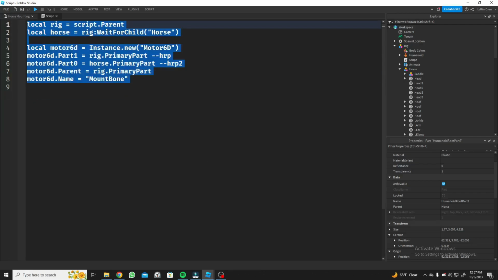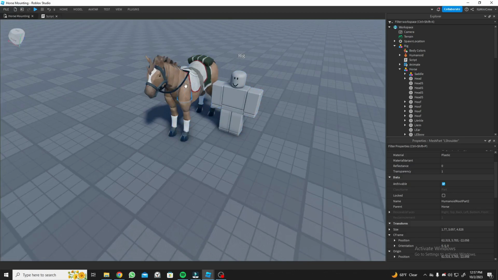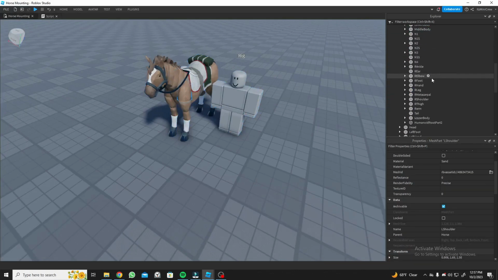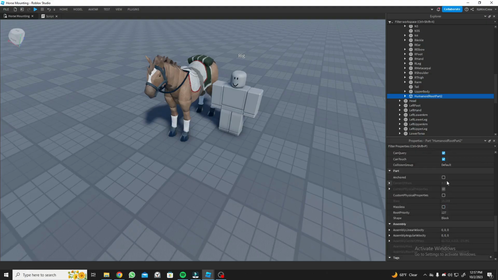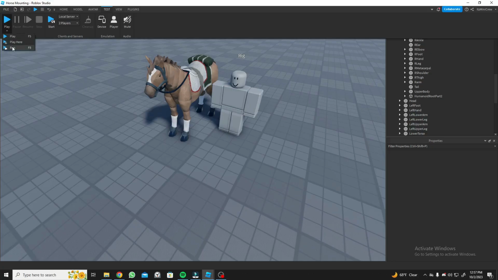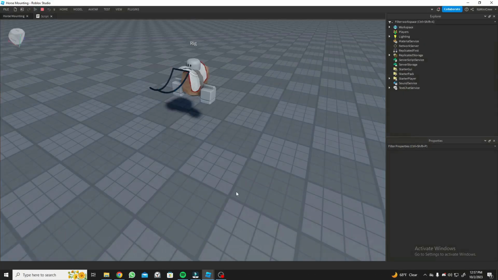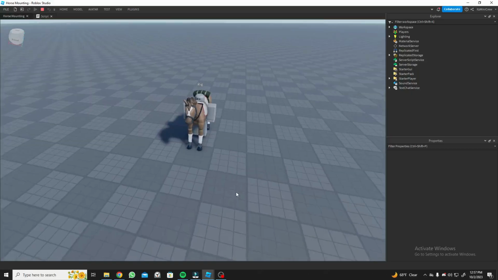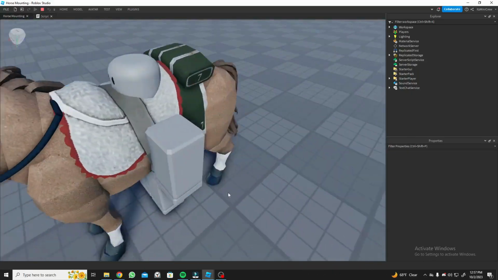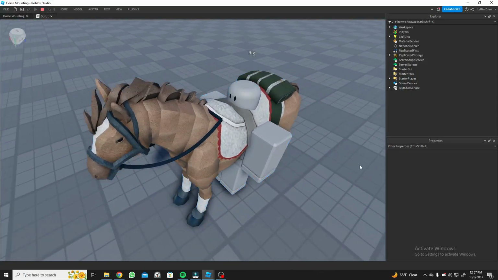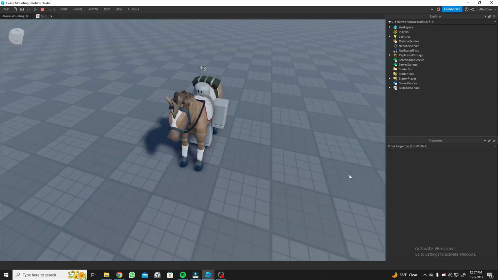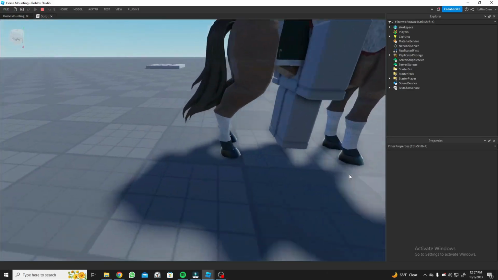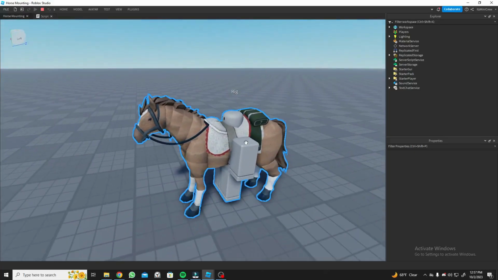Now this is done, so we have to run the game, and it'll do something interesting. But before that, this horse's HumanoidRootPart should be anchored, so make sure it's anchored. Now let's run. Don't play the game, just run it. If you did everything correctly, this is what will happen. The rig will go inside of the horse's body.